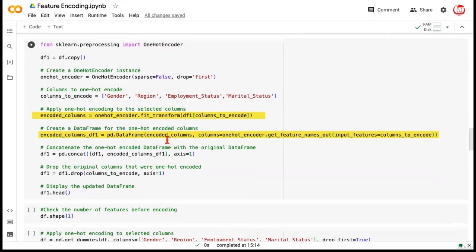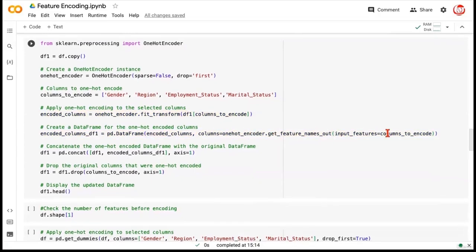So we are saying these will be our encoded columns, and we are giving it the names as per the original data. For that, we have something called get feature names out. So this selectively shows the names of those features which are being subjected to encoding. This is the purpose of this entire input here.